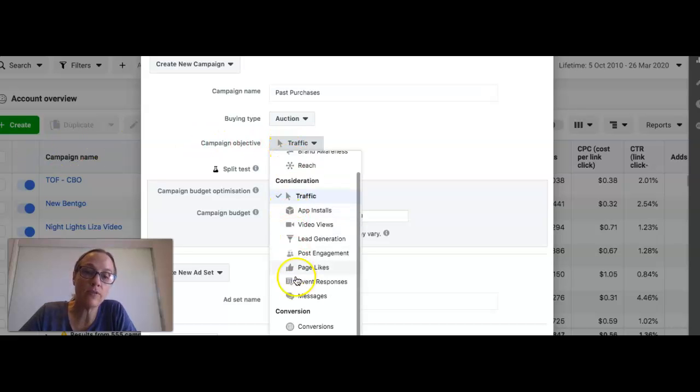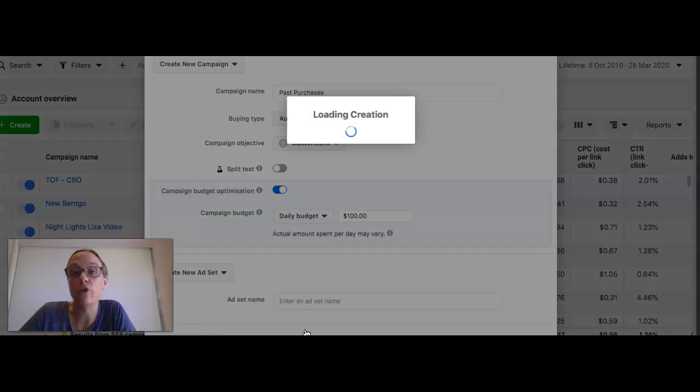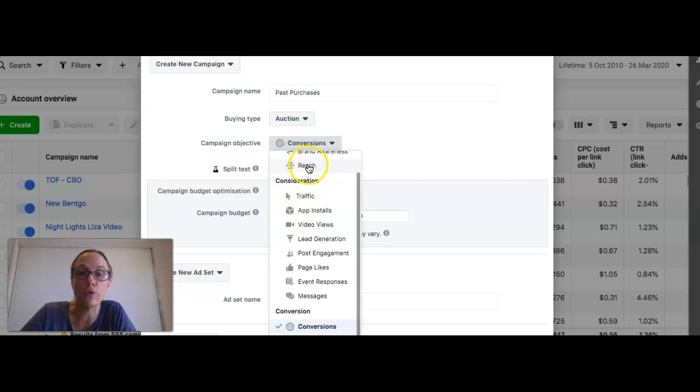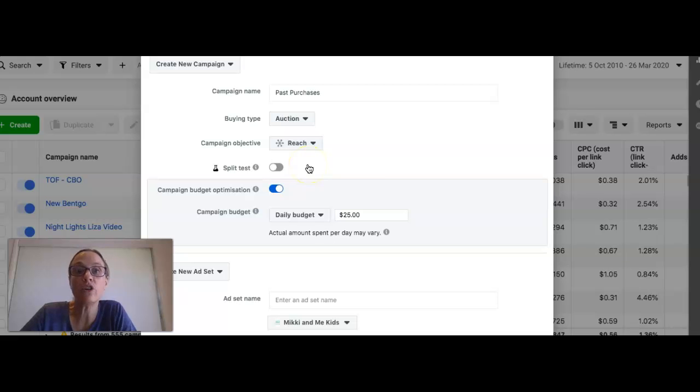Now, most of the time we run a conversion campaign to get purchases, but the audience of past purchases is going to be quite small, especially for many of you. That other brand I just showed you, we do run conversion campaigns because they have quite a number of past purchases. But if you've only got hundreds of people, and even for the bigger brands, you can do a reach campaign, which means Facebook is going to attempt to reach everyone who bought from you in the past.